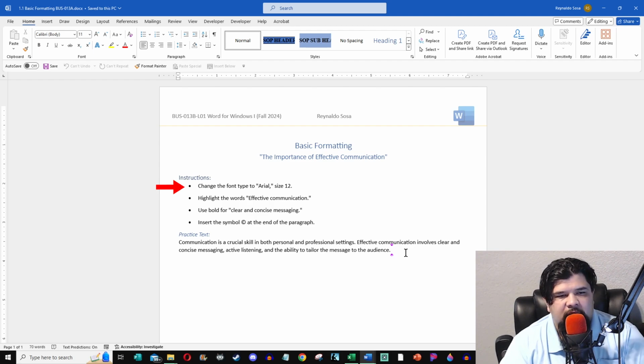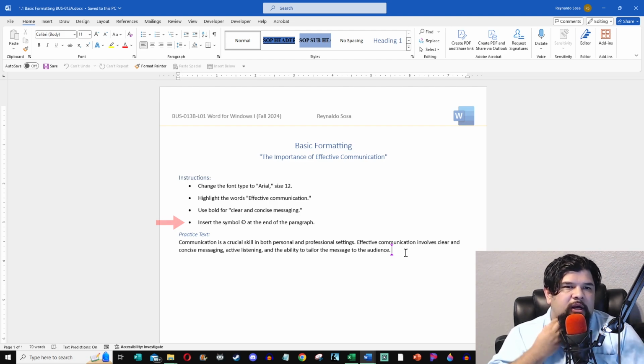We're going to change the font type to Arial size 12. Highlight the words "of effective communication." Use bold for "clear and concise messaging." And insert the symbol C at the end of the paragraph. Okay, so we're going to go ahead and go over these things. So without further ado, let's just get right to it.